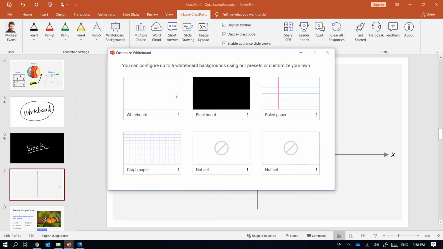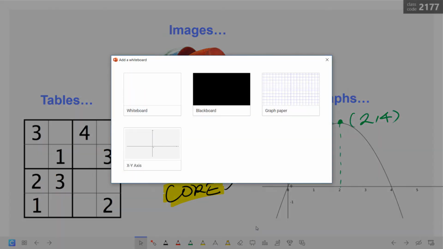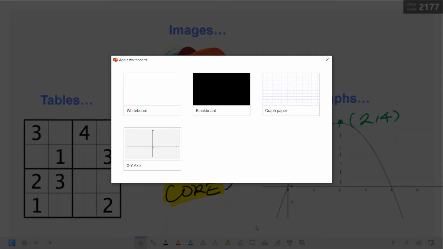For the second background, I'll make sure the correct slide is selected, and in here I'll choose Use Current Slide and name it XY Axis. I also want to remove the ruled paper as it's not relevant to me. Now, when I go back to slideshow and click the whiteboard icon, I can see 4 different backgrounds: whiteboard, blackboard, graph paper, and the XY axis.